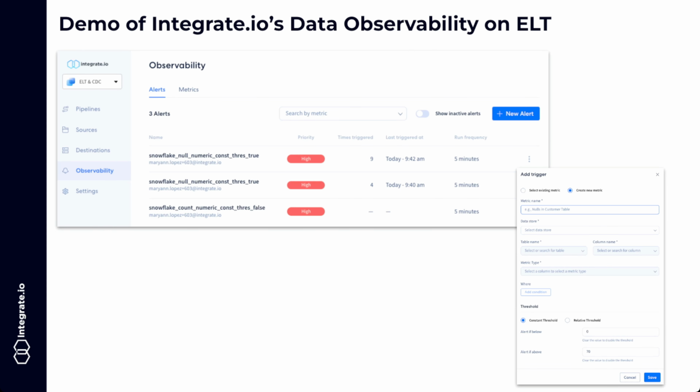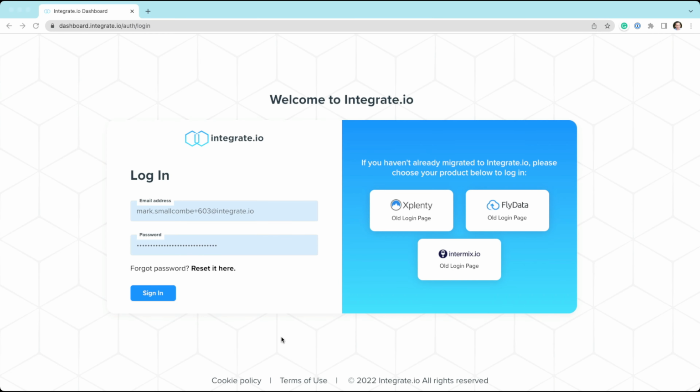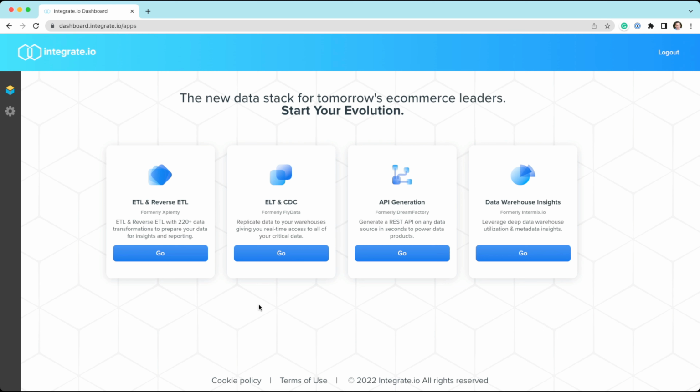I'll now show a demo of data observability. I'll set up a metric to count the number of nulls in a table and then trigger an alert when we notice any nulls in our data. So first I'll log into my Integrate.io account. And then I'm going to select the ELT and CDC product here, the second on the left. This is where we have our data observability functionality for all of Integrate.io. So we'll go here.